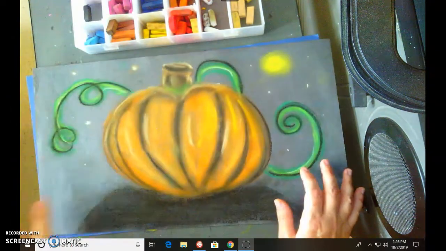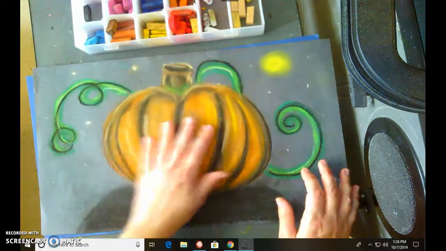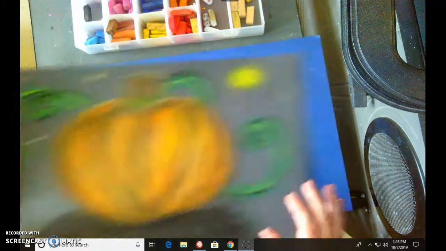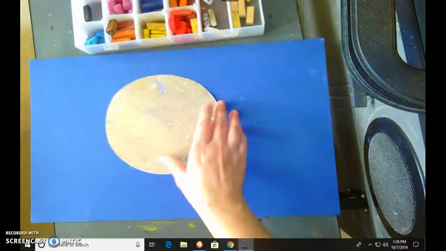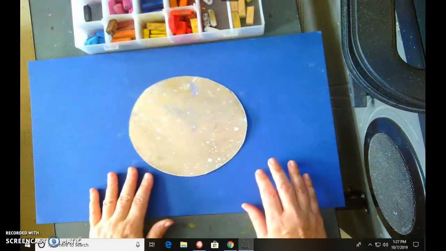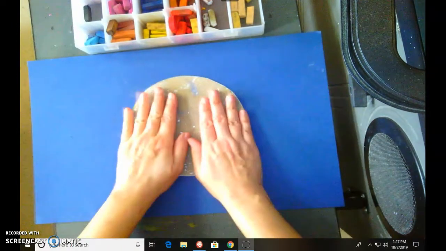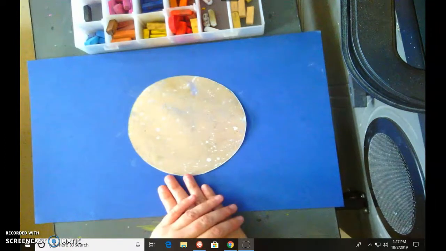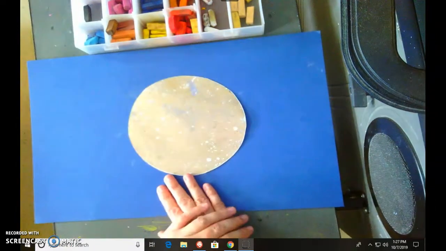So we're going to get our pumpkin drawn first. You will get to choose either a black piece of paper or a dark blue, depending on what color sky you want, either a midnight blue or a black. You'll have a tracer to create our pumpkin, and we're just going to be using chalks today.